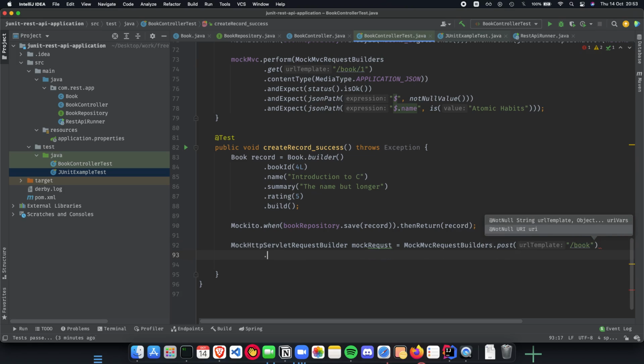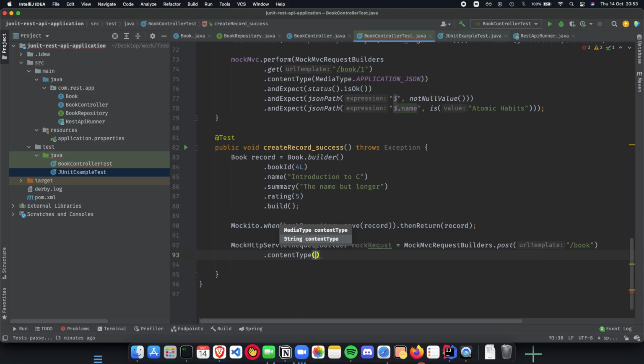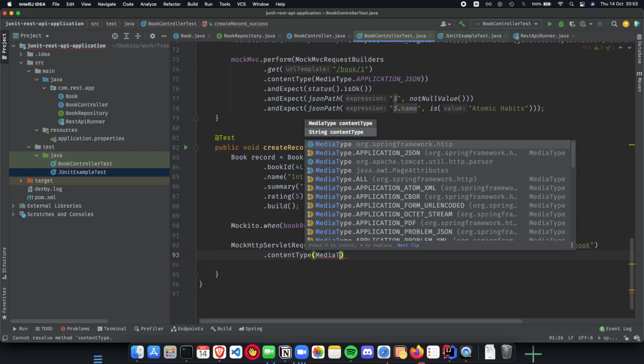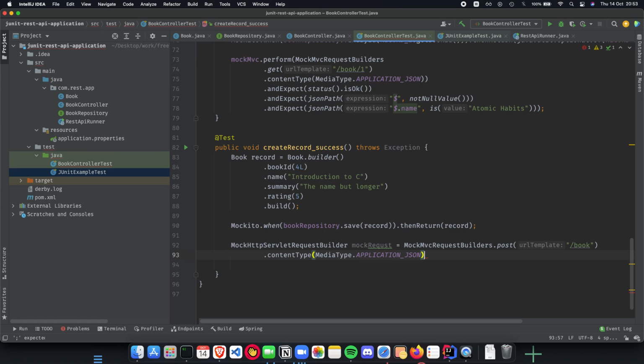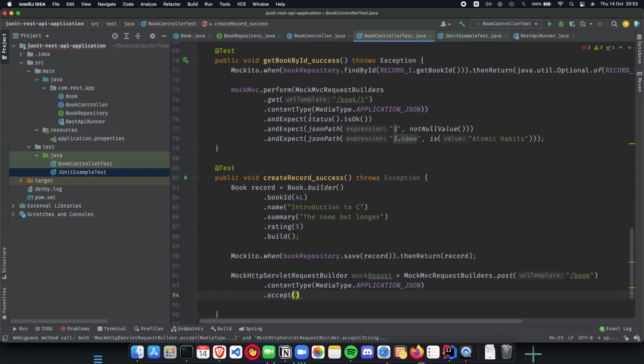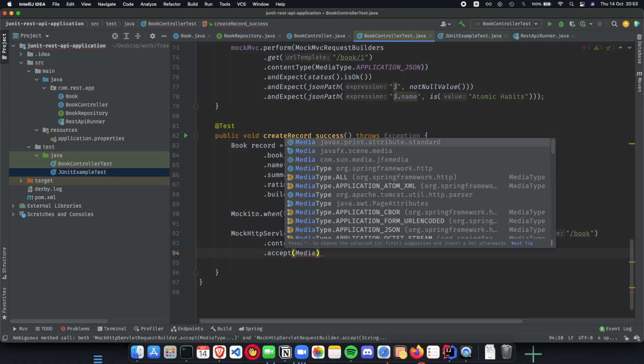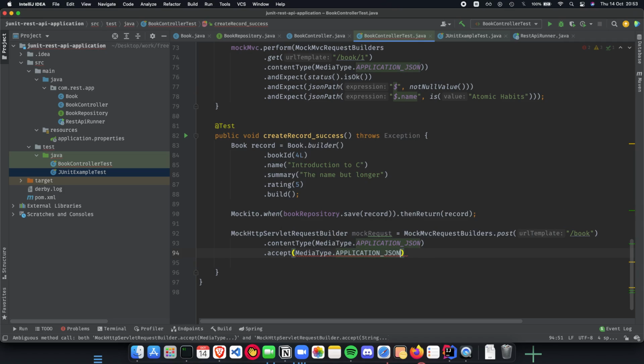Pretty straightforward. The content type is going to be MediaType application JSON, right? The next thing is what we accept. Once we do a post request, we are returning back a JSON to the client as well, right? Because if you see here, once we create a book record, we are returning back a book exactly as we are returning back a JSON here. So we are accepting media type as application JSON.